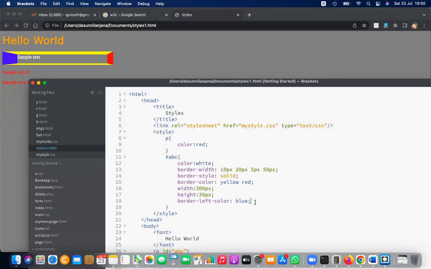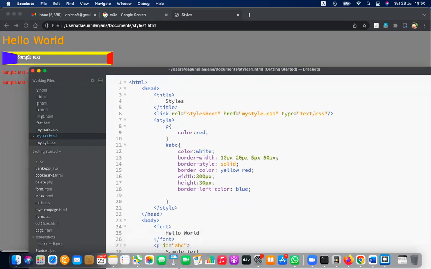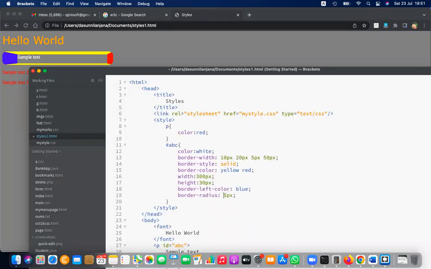Then there's another thing: if you want to make a curvy border, you can say border-radius. Radius will add a curvy border. That you can also give for the four corners differently. If you give one value like 15 pixels, all the corners will get 15 pixel rounded borders. Let's say you have given 35 pixels, then all four corners will get rounded borders.